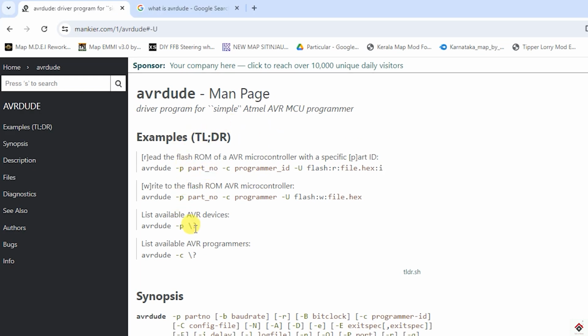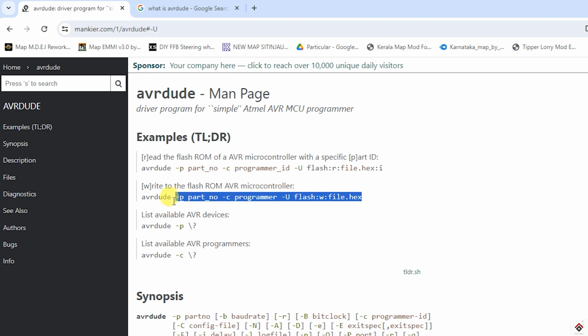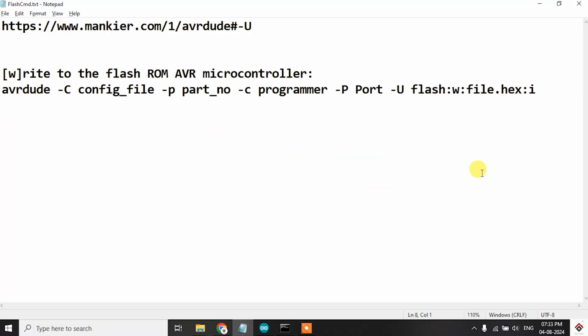So here they have mentioned some examples. Now we'll consider this example for writing the memory or for uploading the hex file. So this is the command we have to use on the command prompt. So using this as a reference, I'll create my command on the notepad.